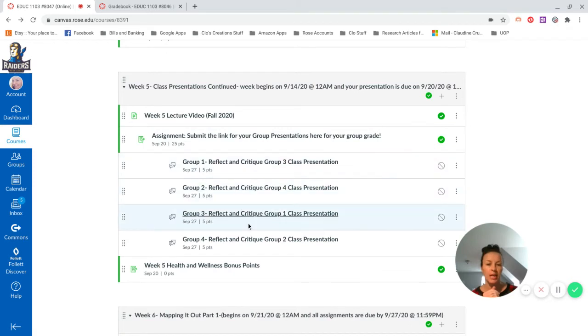These are the folders that were locked that you wouldn't have seen last week, but these are now going to be seen in the week 5 folder. The reason I put them there is just because we're going back to the group presentation. So I put them back in that folder to keep them out of the week 6 folder, so it doesn't get too crowded with all of this information.